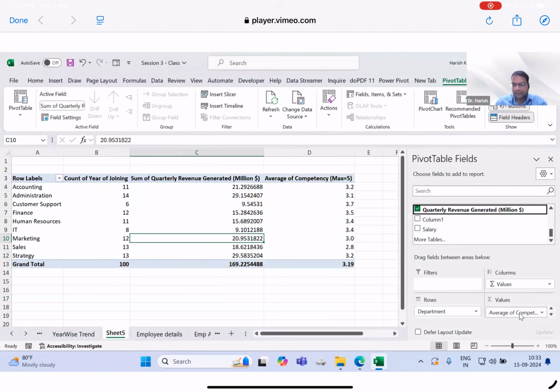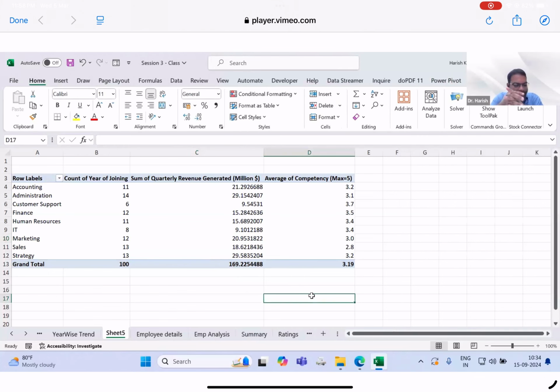Sum of quarterly revenue, that's fine. But the order is not coming in a proper way. Let me check. Average competency, that's fine. Some should be coming behind that. My screen is too small, so I'm not able to change. That's fine, no issues, in the chart we will change. Three things I have taken in this, simple: average competency, sum of revenue, and count of years. I have taken this for department-wise analysis.